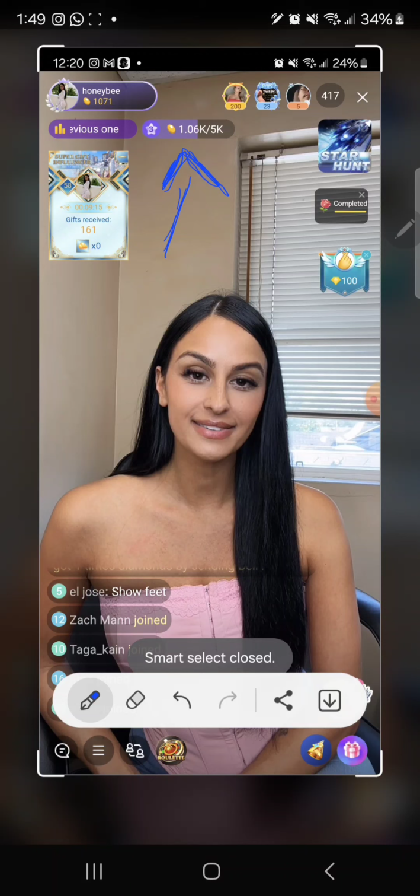So for every star, you need a certain amount of beans and a certain amount of gifters, and it will actually tell you that at the top. If you look at that little bar right here, it'll show you. So right now it's saying that she has 1,006 beans and she needs to get to 5,000 to get to 4 stars. So that's really good to pay attention to.